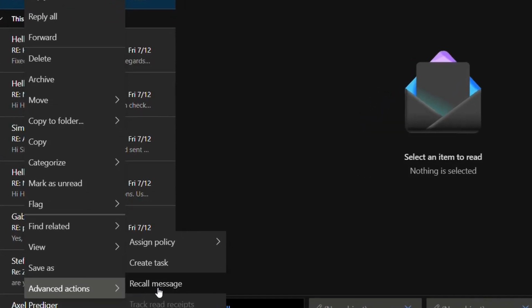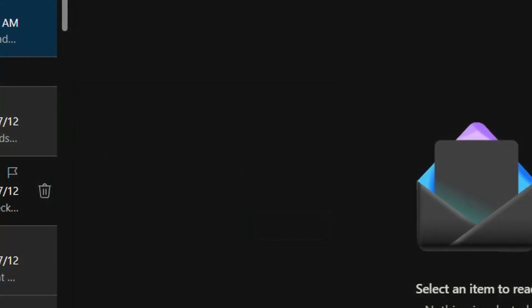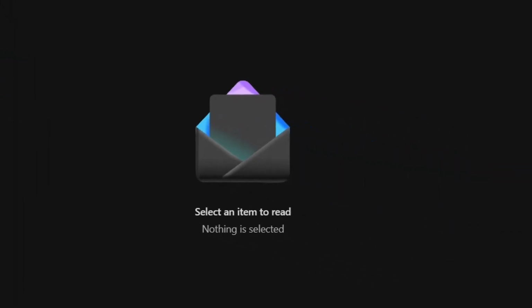So once again, you go to the Sent Emails, and then you right-click over the email that you want to recall. And from the options, you choose Advanced Options, and then you choose Recall Message. And then it will pop up this information. Recalling this message will delete it from the mailbox of all recipients. Do you want to proceed? Yes. And so this normally should recall the email if the receiver hasn't read that already.